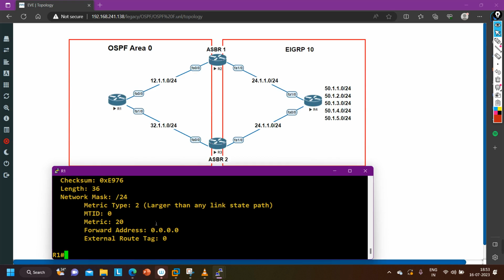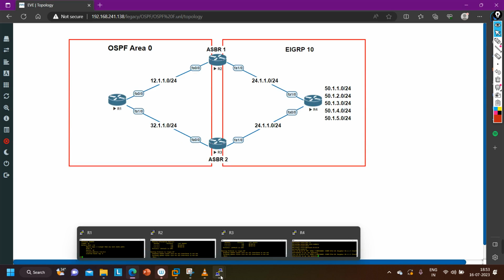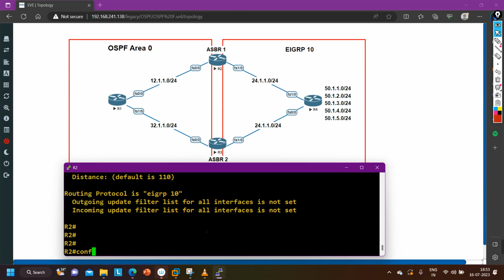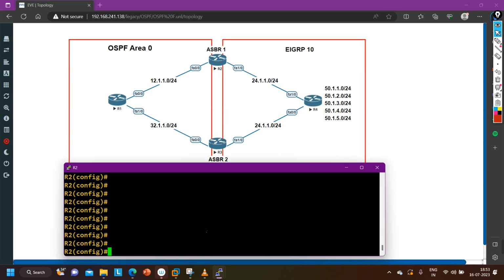Type 2. Okay. And in type 2, as you know now, the metric is only the external metric, not the total metric. And while redistributing, if I define metric type 1, now on router number 2, guys, I am going to run one more command here.